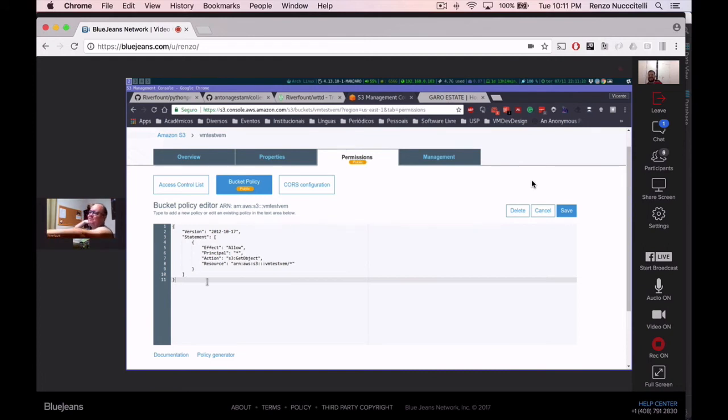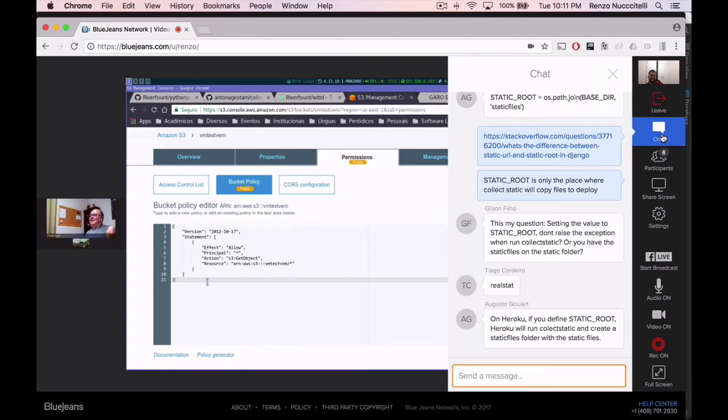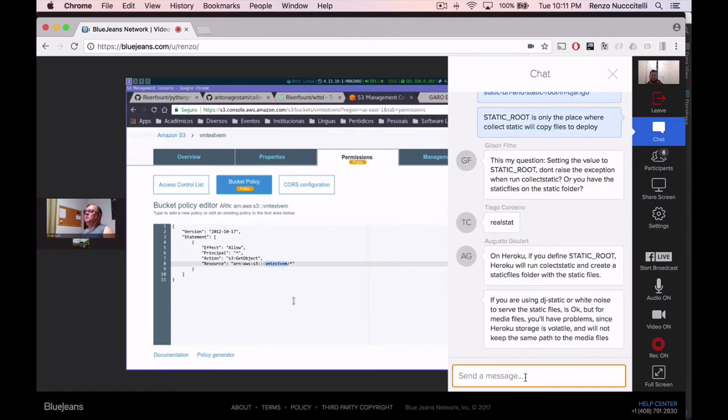Oh, sorry, I counted the lines with the numbers. And the only step we need to do is to change the name of the bucket here. Here it was "tested", and so on, and it works fine.